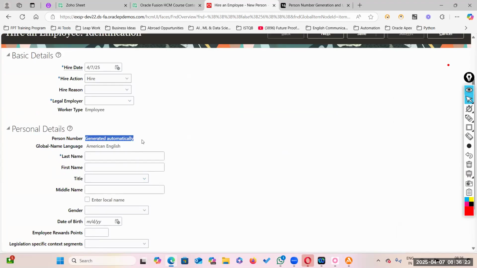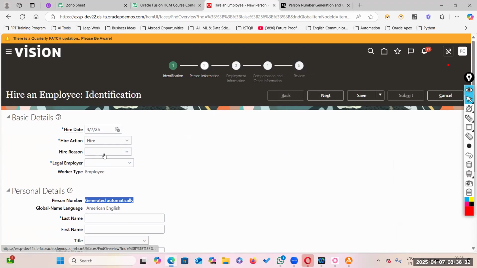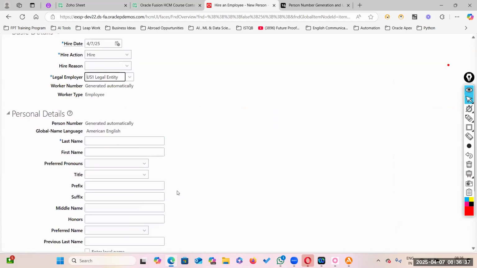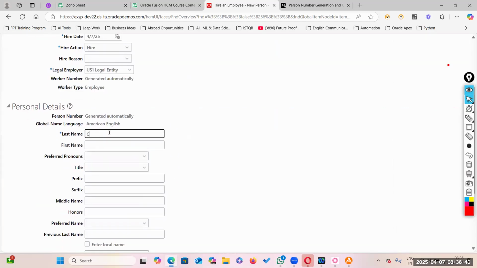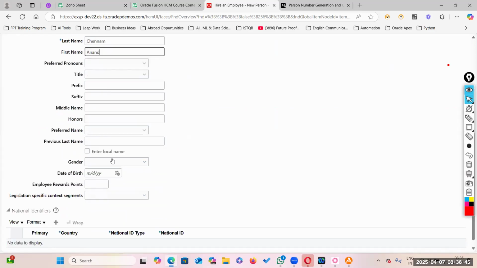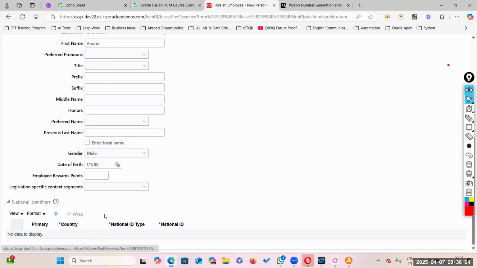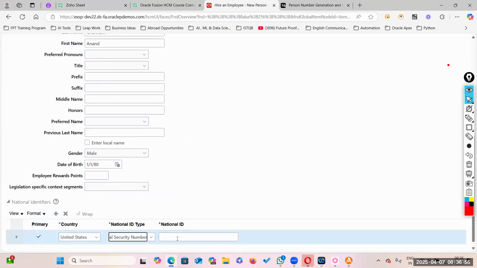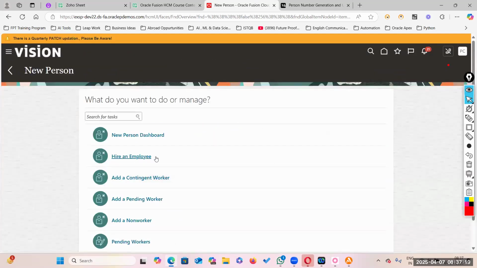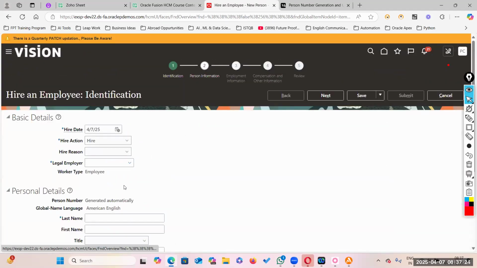We are not giving any number, but we can see the number. Just give the basic details. Suppose you give US as the legal entity, first name Channa, Anand, male. If this person number is not used, there would be some gap.